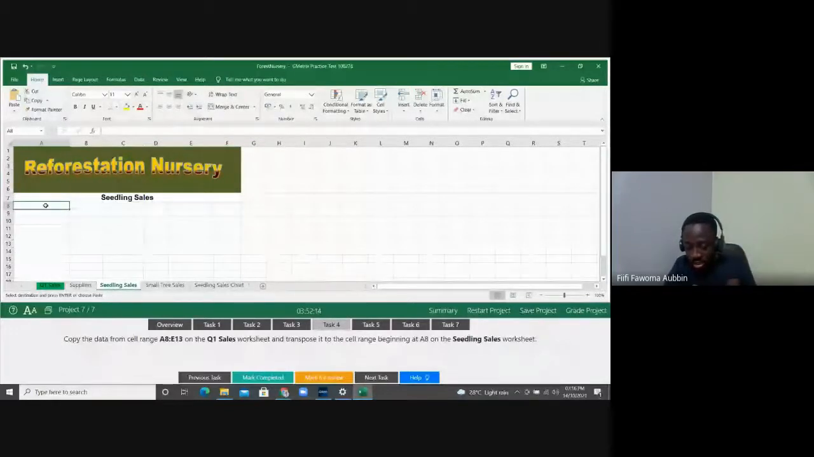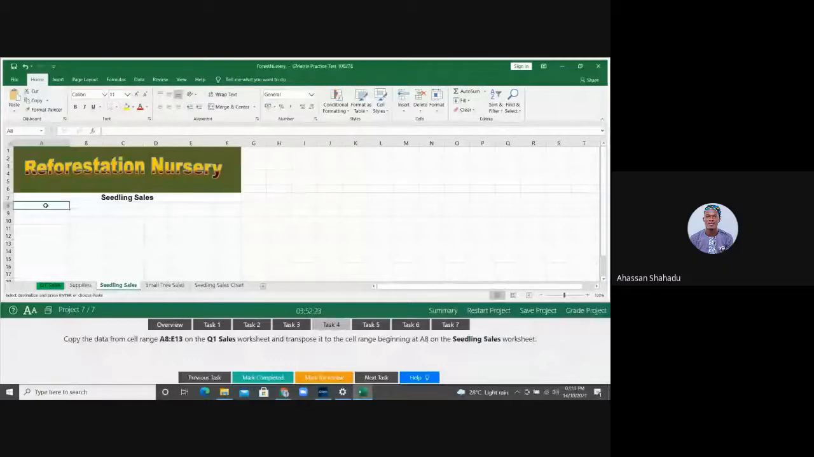This is to all of you. What's your understanding of transpose? When you hear transpose, what comes to mind? It means to change the direction or the layout. Like if the thing is in vertical form, you have to change it to horizontal form.